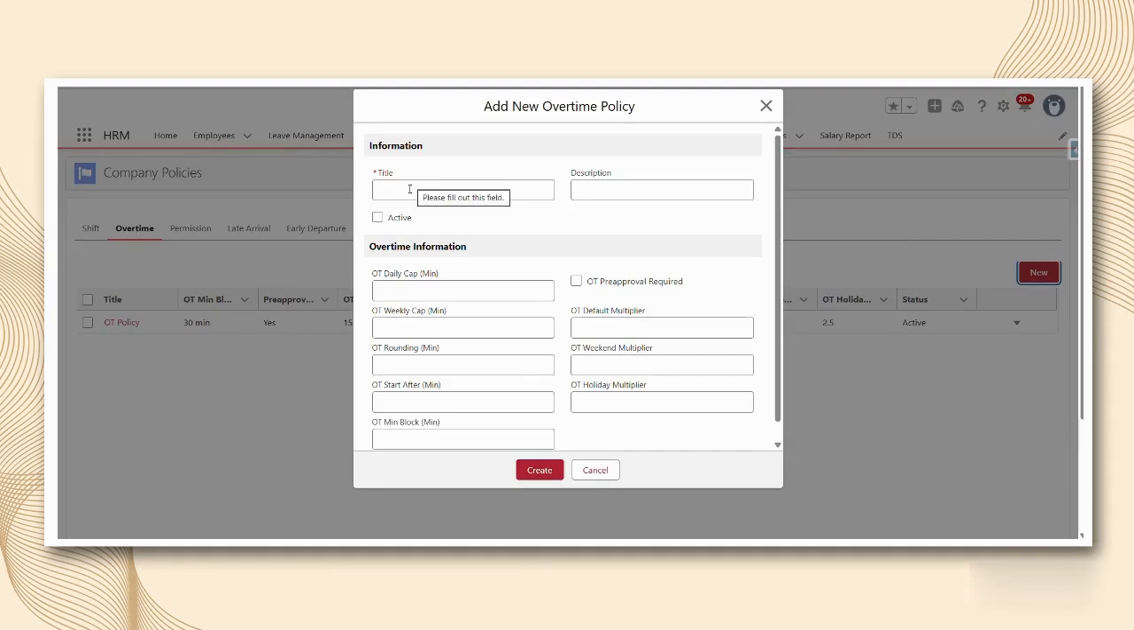Title, name of the overtime policy. Description, short explanation of the policy. Active, used to enable or disable the policy.